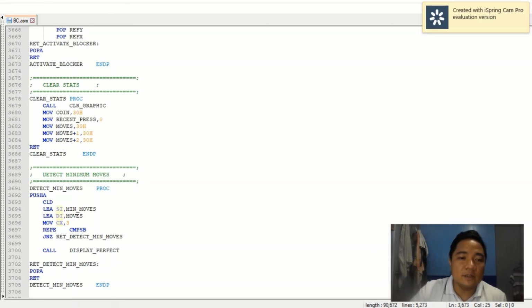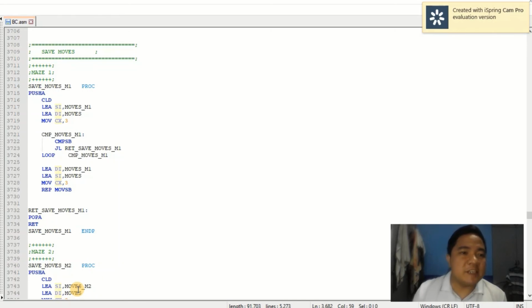The next is detect min moves, which declares the minimum number of moves you can make in a maze. Then it compares the minimum moves and the actual moves, and if you meet the minimum moves with the actual moves, then you'll get a perfect, and it will call the display perfect function. Then for save moves, basically it updates or saves the record of the number of moves made by the player in maze 1. So save moves M1 is for maze 1.